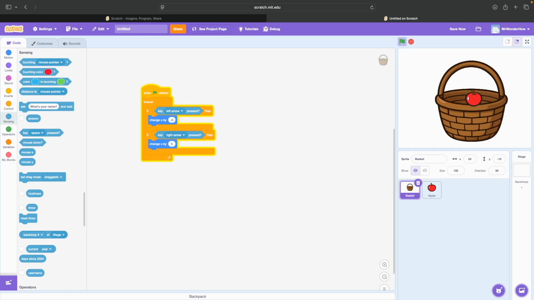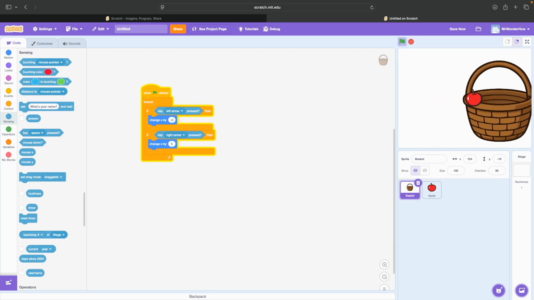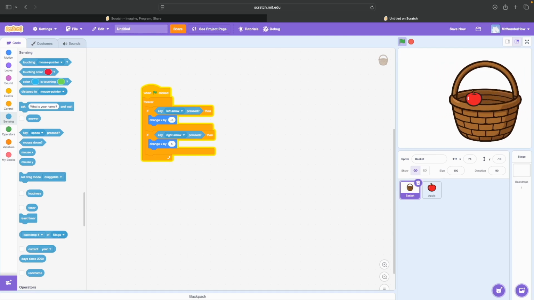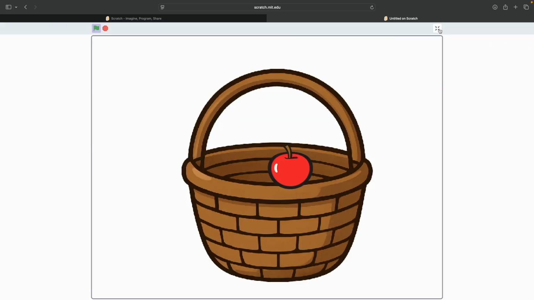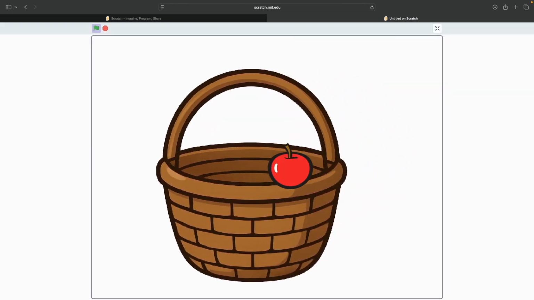Okay, let's test the basket movement. Press green flag to play. Use left and right arrow to move. The code worked. Perfect. Now let's code the apple falling.